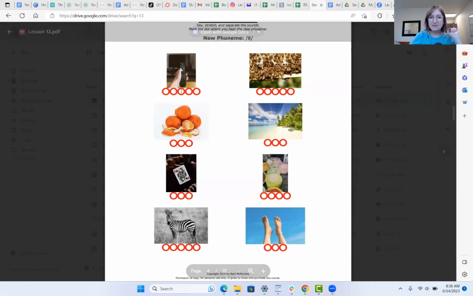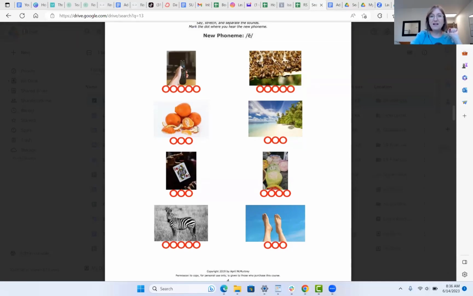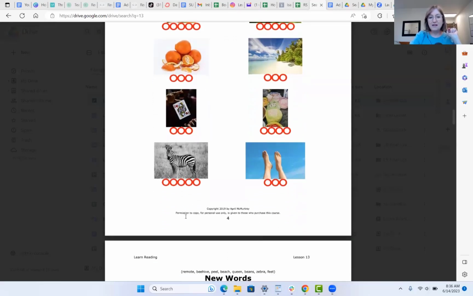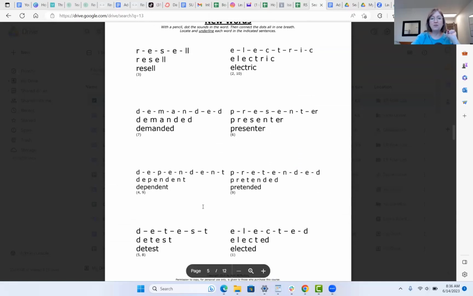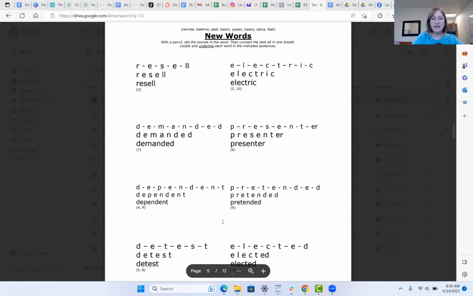Okay, if you do have the worksheets, practice separating the sounds in each of these words. Remote, beehive, peel, they all have the E sound in them, though. And then meet me down here on the new words page. Okay, so this is where we're going to do most of our work today. But first, I want to go over the extra practice from last time.